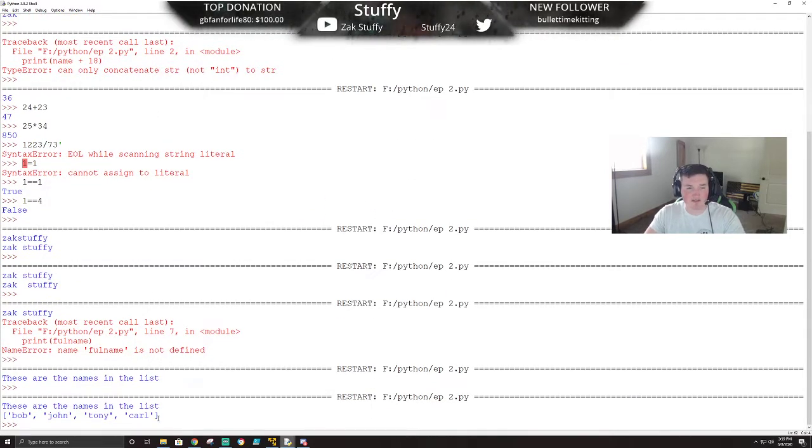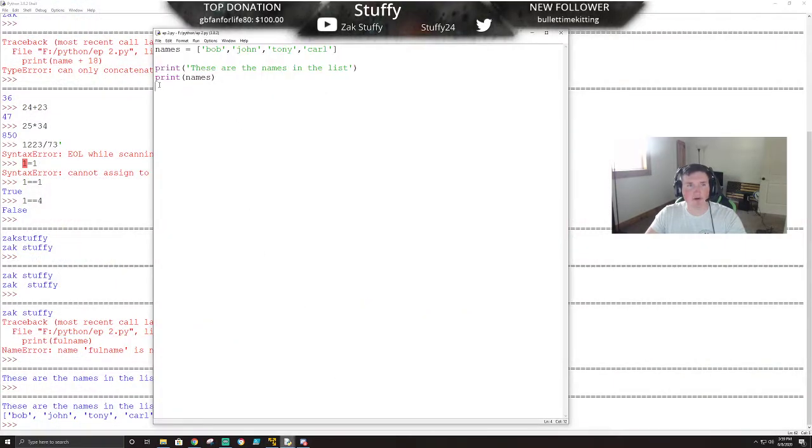Okay, and you see the format it's in. It actually prints the list exactly. So what if we wanted to print them individually, right? We don't want them to look like that. There's a couple different ways, but this is the main way that we're going to do it. So we're going to say for name in names.